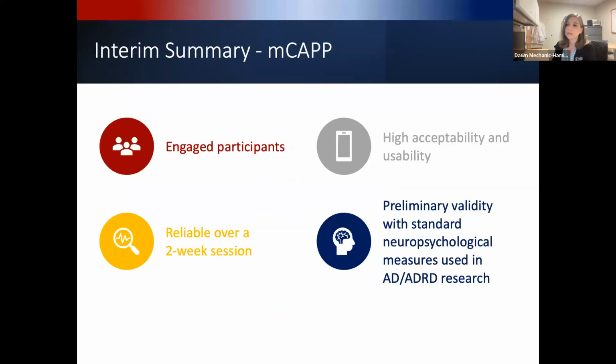So far, what we're seeing with these tests and these 50 folks are that the participants are engaged. They're willing to do it. They're willing to take it home and try it and do it over time. They're pretty reliable over time with some practice effects that we'll want to keep an eye on. And we're seeing some preliminary validity with some of the standard measures.